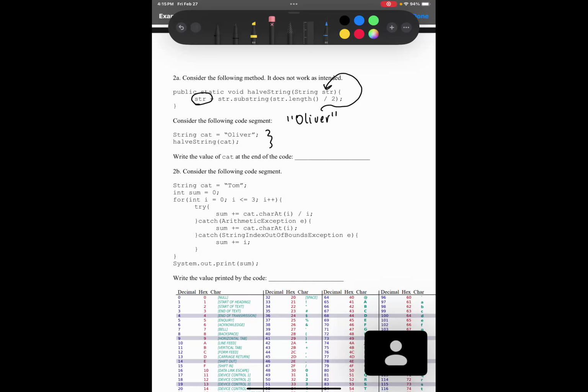And so what will we get at the end of this method? Really nothing, because we're doing the substring on the copy, and then void doesn't return anything. It just changes the copy, and then the value of cat will stay Oliver. So it's a tricky question, but it just tests your knowledge of the fact that in Java, we pass by value, not by reference. Any questions about this one?